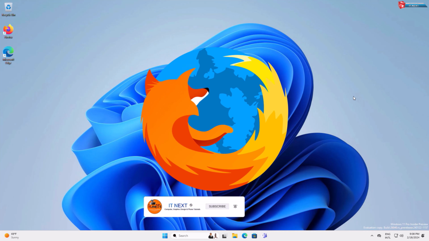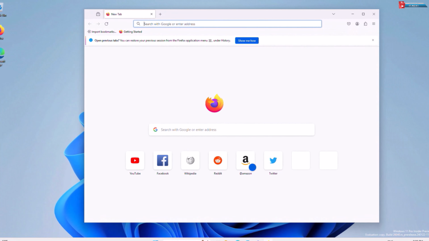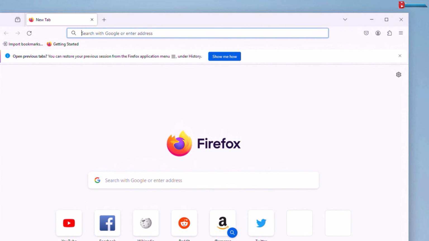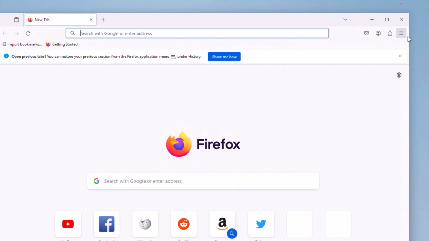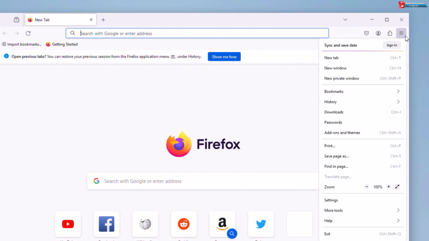First things first, open up your Firefox browser on your computer. Once you've got it open, follow along with me. See this menu icon up here in the top right corner? Give it a click. Now, you'll see a bunch of options pop up.